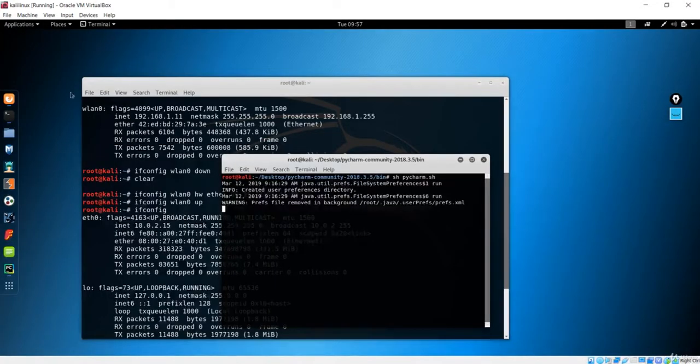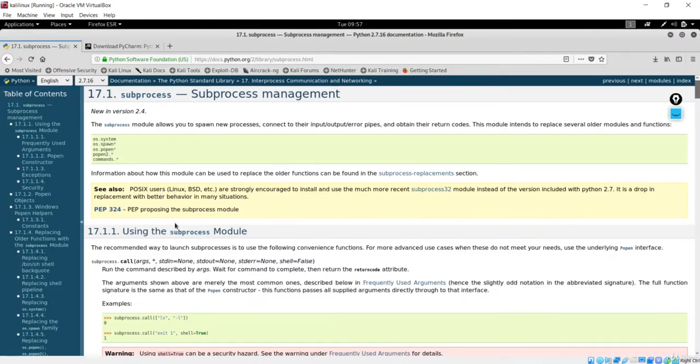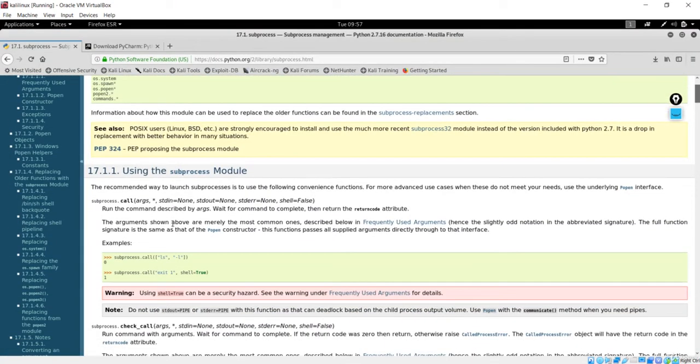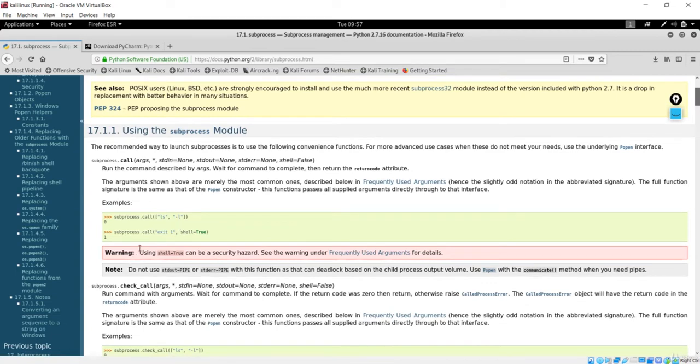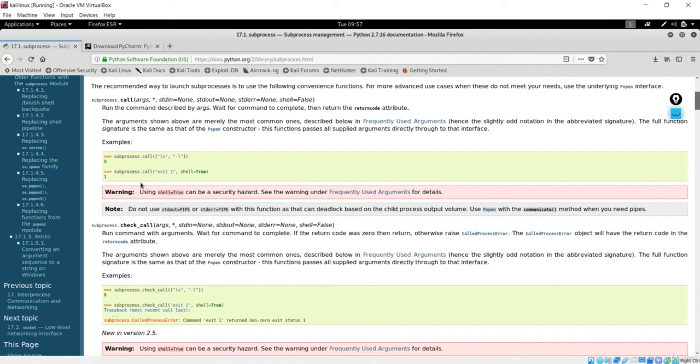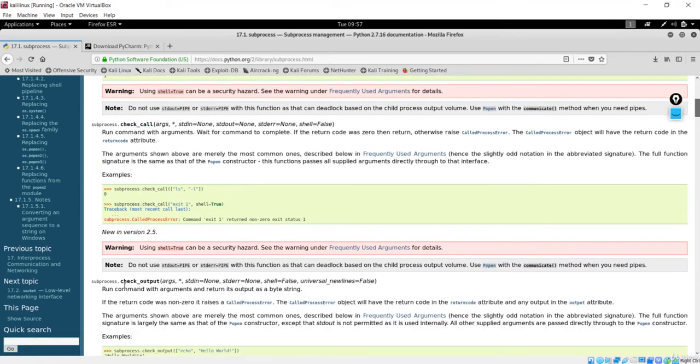Let me open Firefox, and you can see that we have this subprocess module, and there are a bunch of methods. We are not going to go through every method right now, but we'll see them one by one as we use them in our lecture. Before that, I want to show you the check_output method, because we are going to use it now.